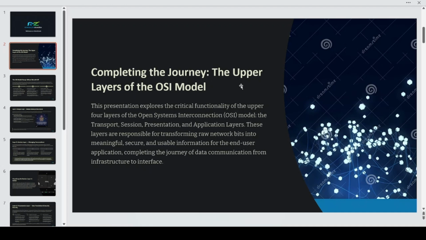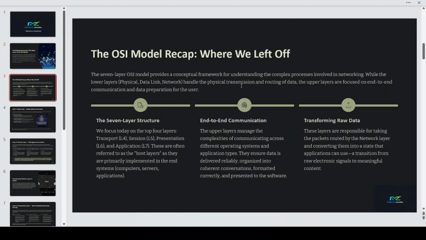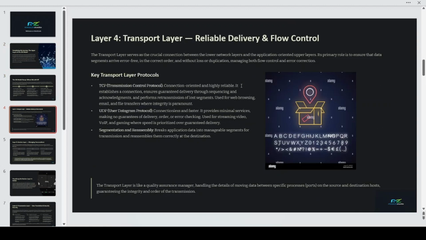So, first let's go to the transport layer. The transport layer is like a quality assurance manager for data delivery. It ensures that all data segments arrive error-free, in order and without duplication, maintaining reliability between the sender and the receiver.